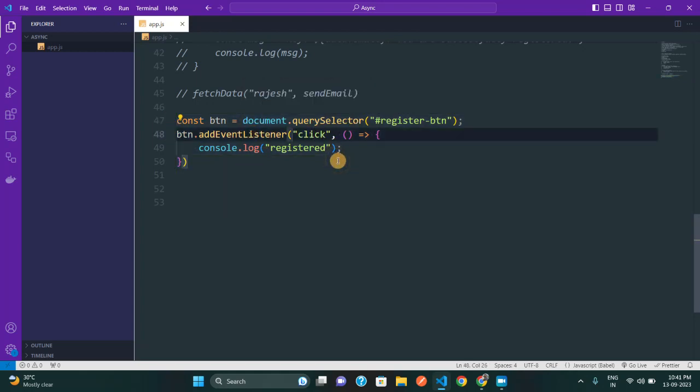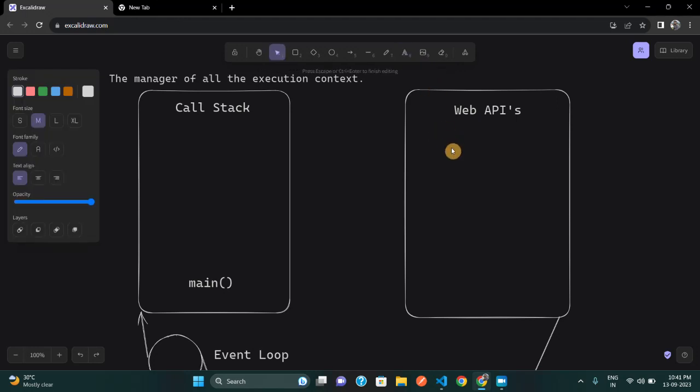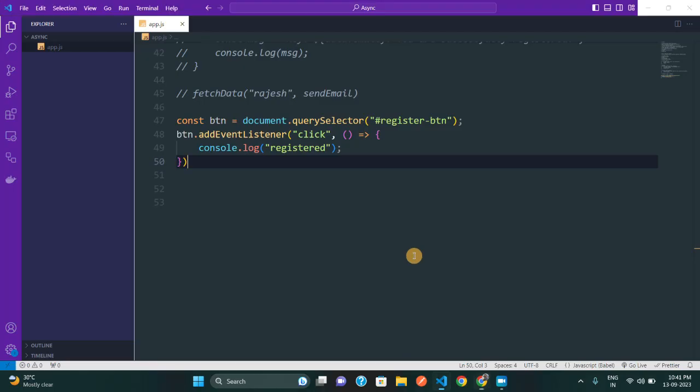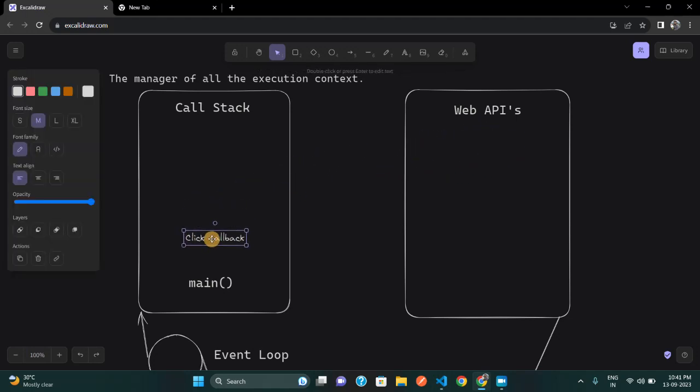Now as soon as JavaScript sees this addEventListener which is having click and its callback, what the JavaScript engine does is, instead of putting this function here inside the call stack, it is not going to put that. Rather, it is going to register that function inside this web API only, right? So here we can come and say click callback. All right, I'm just typing randomly here. So as soon as JavaScript sees this click event listener, it is going to register this callback function here inside your web API. Instead of registering it into the call stack, it is not going to do that.